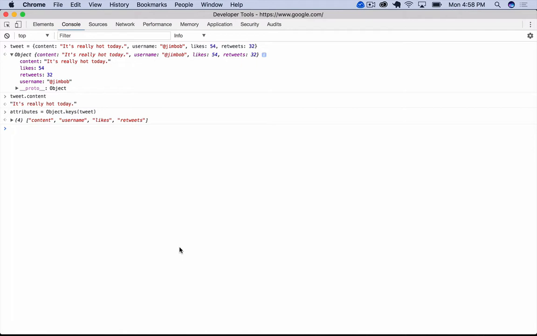So to start simple, I'm just going to make a basic for loop, and I'm going to say for i equals 0, i less than attributes.length, and then i++, which is basically how a for loop typically looks. I'm not going to cover that here, but it's easy to find information about this.